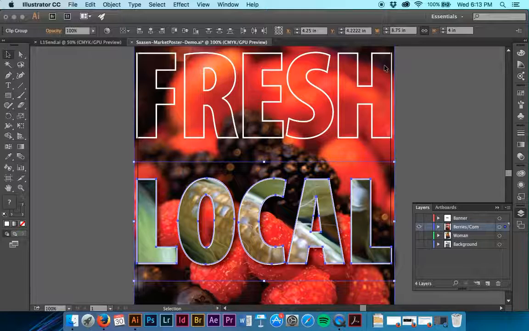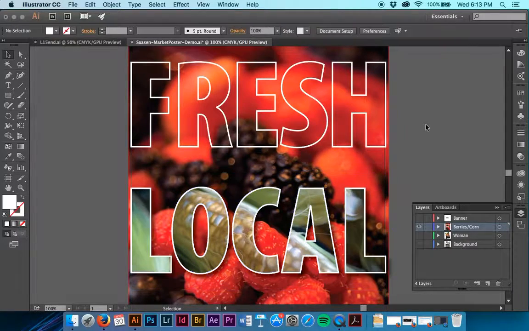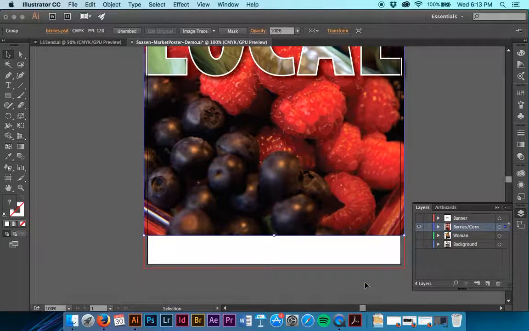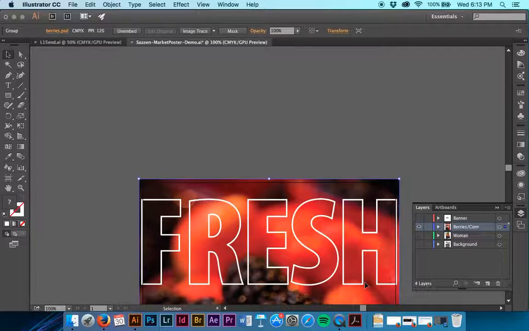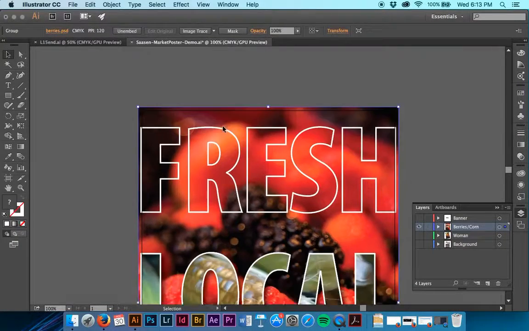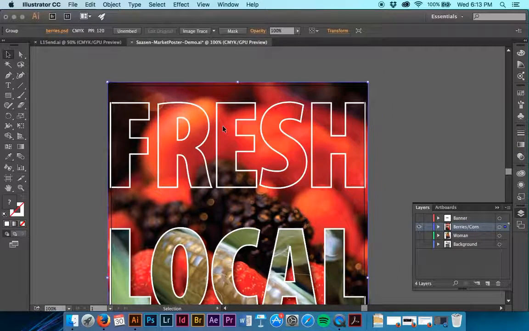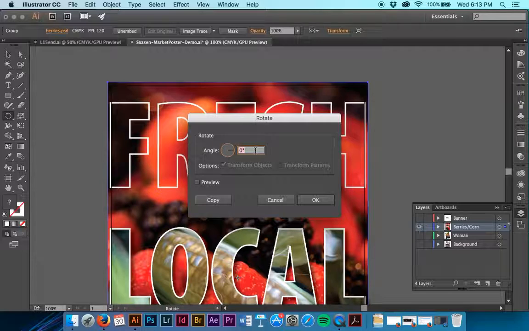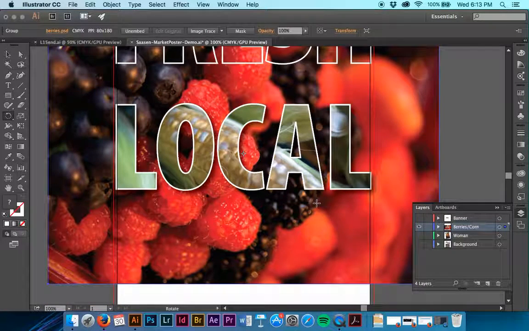Now we're going to resize the berries image. So we're going to deselect and just select the berries image right there. And I can see that's group berries.psd in my control panel to make sure I'm selected on the right object. So we're going to double click on the rotate tool in the tools panel. We're going to take this angle to -90. And it kind of makes it horizontal.